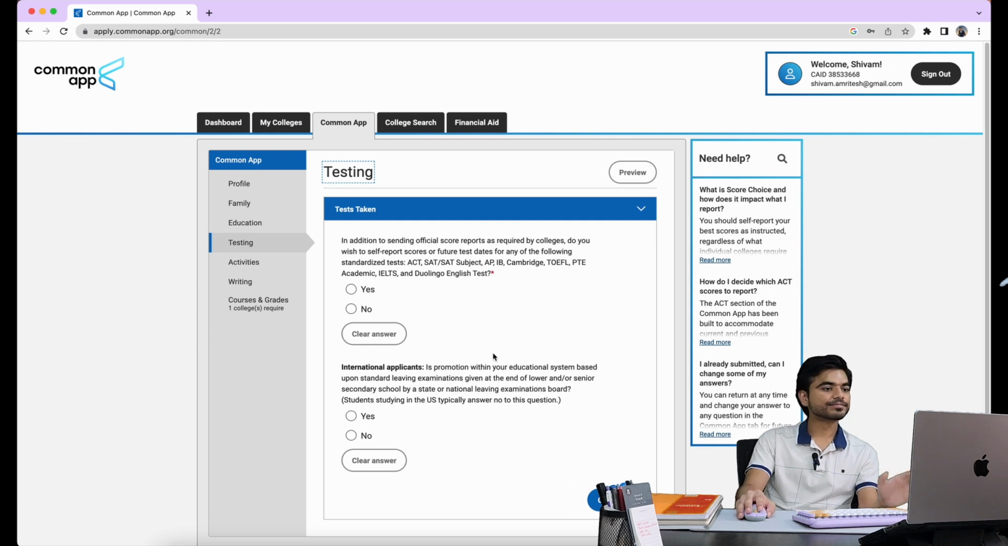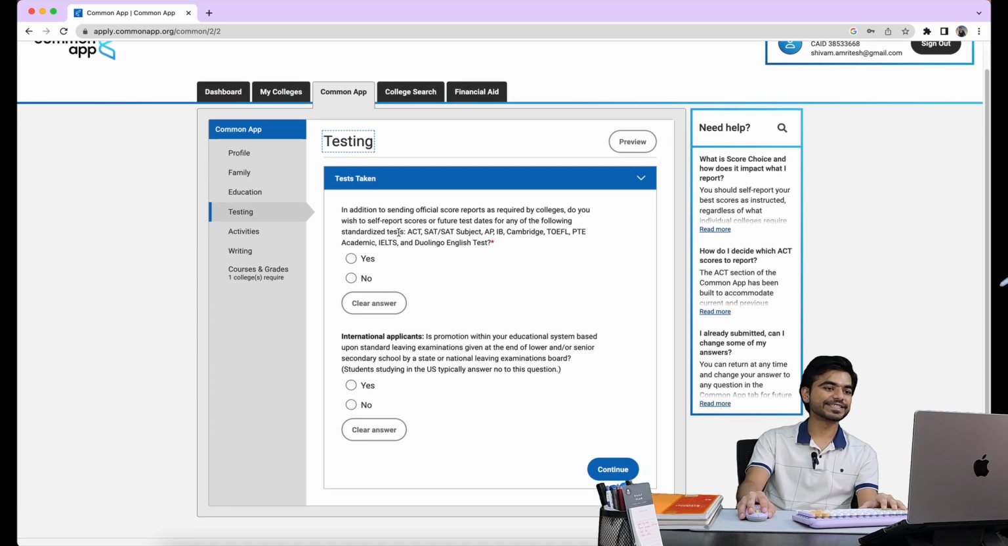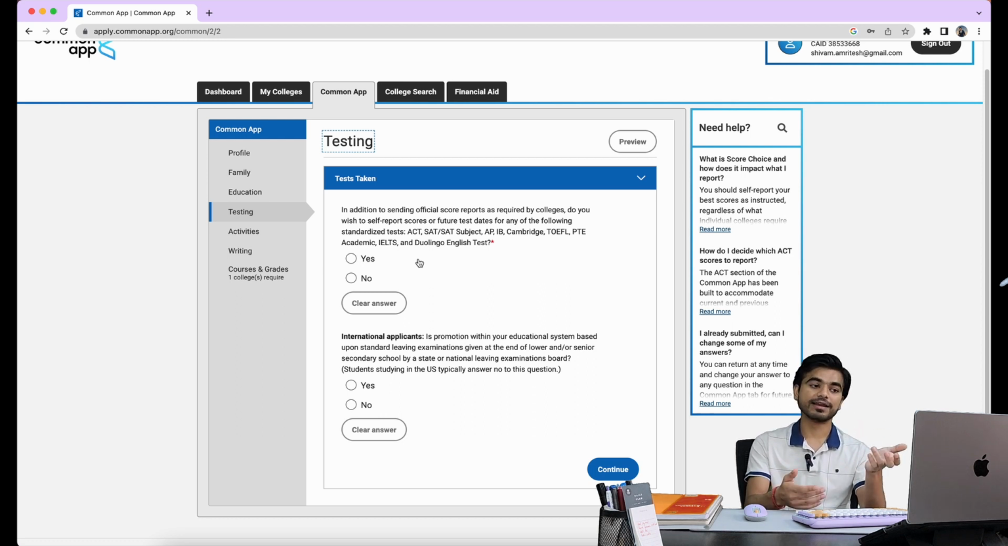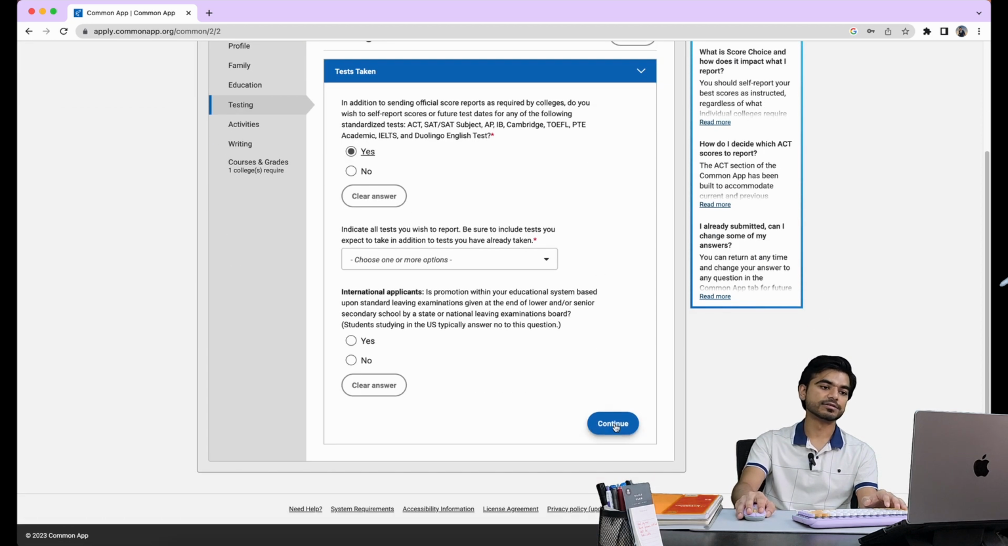And that's done. The next page is testing, which is where you enter your SAT, ACT and English examination scores, which again depends on which university you're applying to, if it's required or not. Most of them by 2023 have gone optional, but it's still recommended that if you can take an SAT or an ACT paper, you should, and an English paper is compulsory for almost all universities. You just click on yes and then fill in your answers.